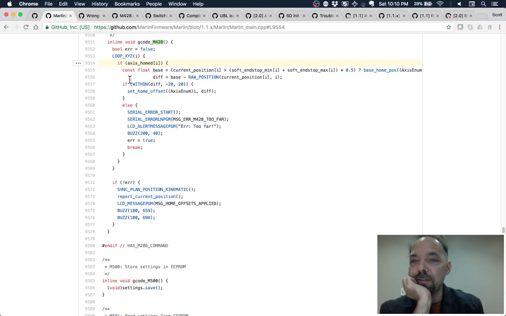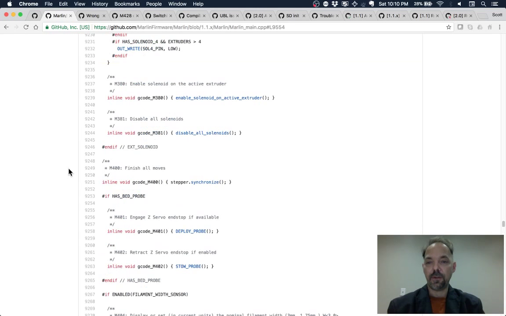let's see, 9554, here's the issue, he says. Then do all this stuff, set the home offset. Oh, I see what you're saying. So, yeah, that makes sense. I don't know why it's doing it this way, except I wrote it a long time ago. This is old code. Set home offset by this diff. I'll take a look at this some more.